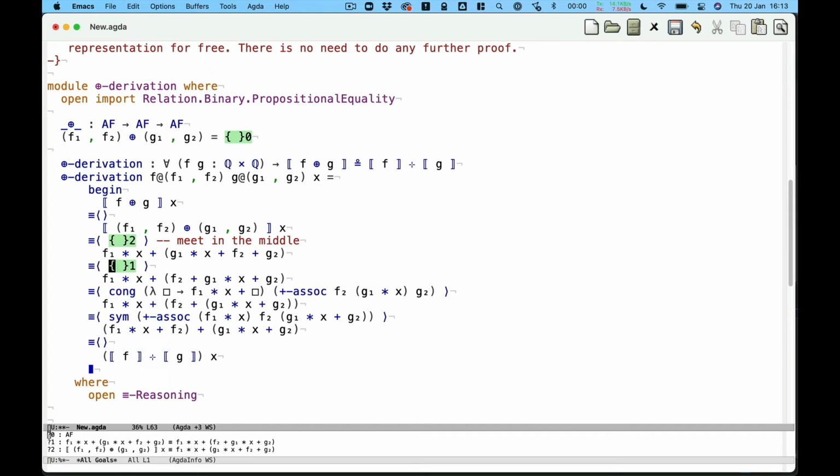So what I want to do is apply commutativity just to this bit here. So again, I need to use the Cong rule, and that's going to look like this. So it's going to be f1 star x plus, and then it's going to be brackets, square plus g2, I think. Yes, that should be right. All right, I'll just refine that.